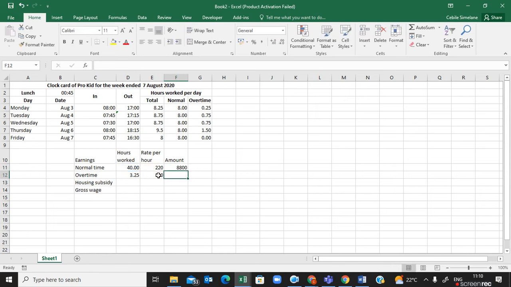And then press enter. And then it's going to be the same here. So you can also use the autofill handle. Then it's going to copy the same formula that you used here to be used also on this line. You were then told that the housing subsidy is 5% of the normal pay week. The normal pay week is this one. So it's going to be equal to the normal pay week multiplied by 5%. Then you press enter. It's going to give you 440.